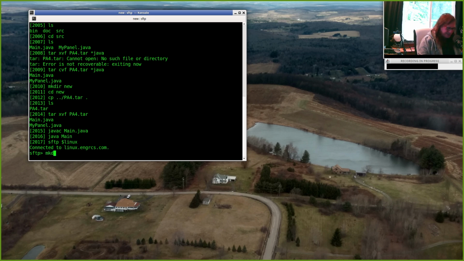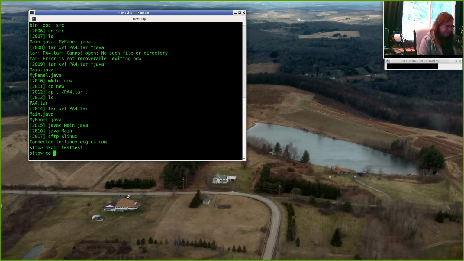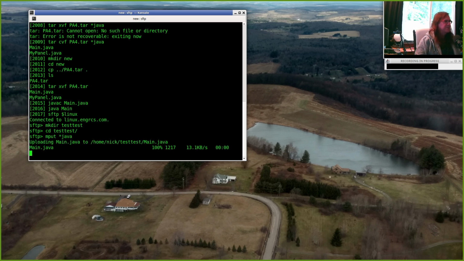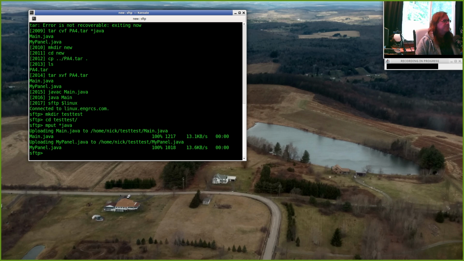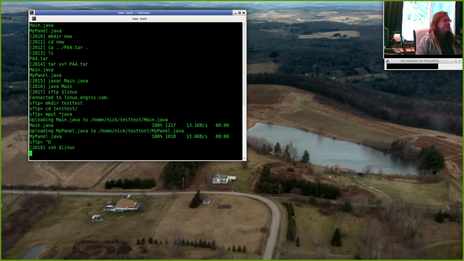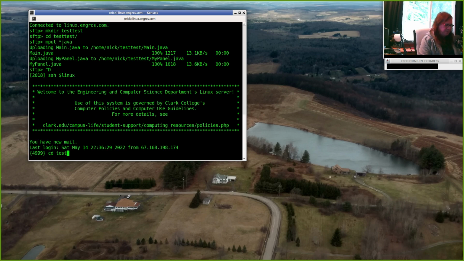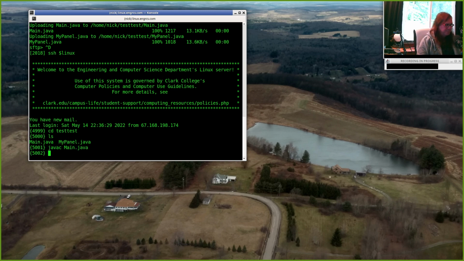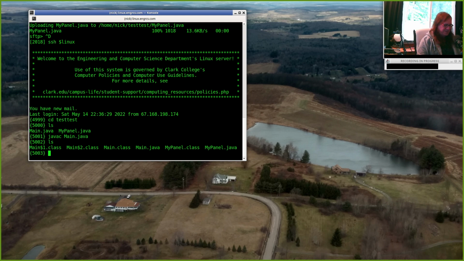But let's make a directory called test, and let's go into test, and let's just put my Java files over there. Now if I hop on the Linux server, I can go into test, and there are my Java files. I can compile my main program, and it gives me my two class files.